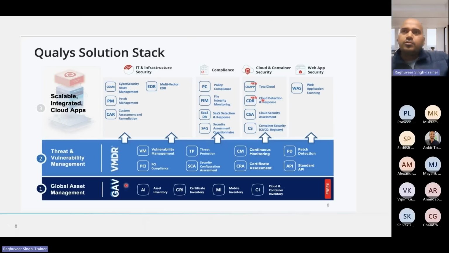So when it comes to various modules or the solution stack, Qualys has certain modules which are always free of cost. Now, when I say they are free of cost, it basically means that either the entire module is free of cost, or some of the capabilities in the module are available at no cost to the customer.